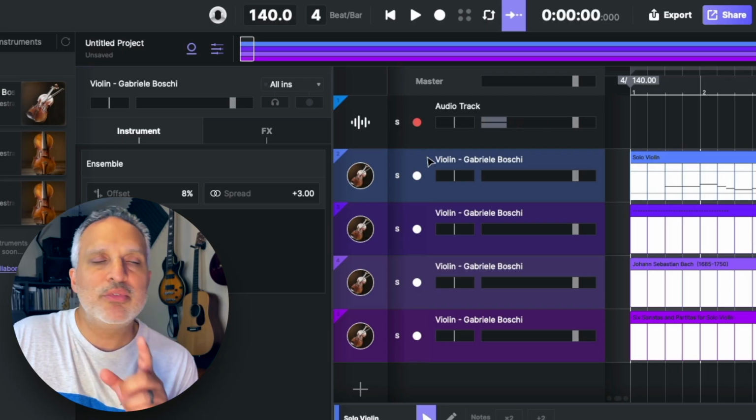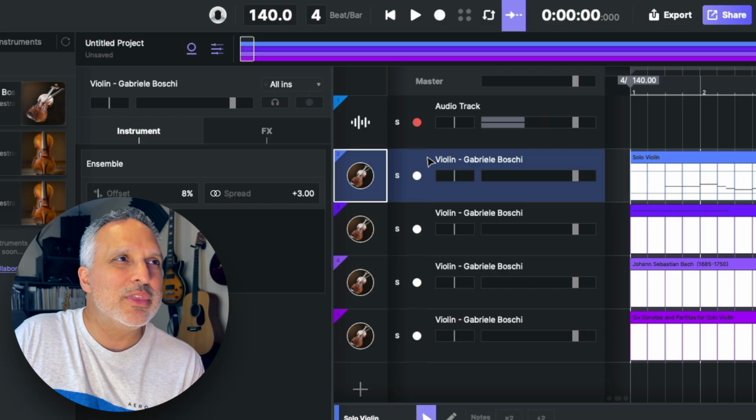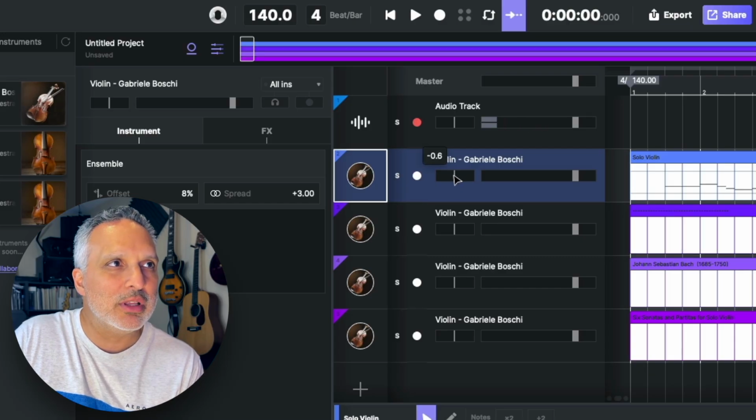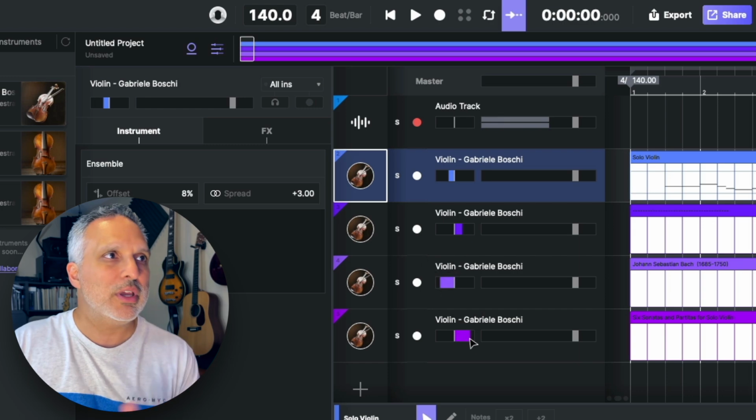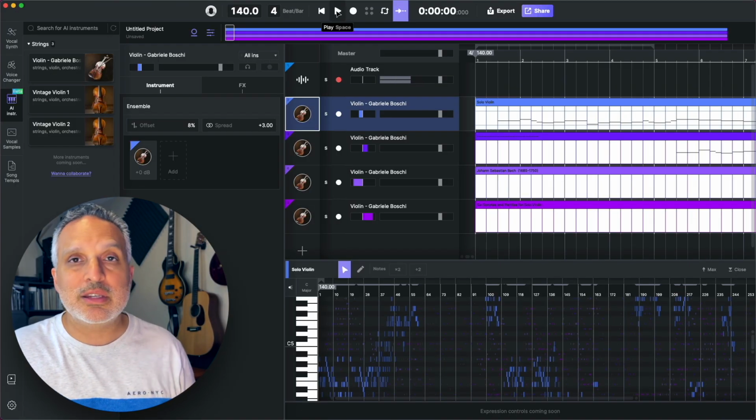Now, right off the bat, before I even hit play, I know that if I'm doing a chamber quartet here, I'm going to want them panned out in stereo space. So I'm going to click each one and just move them a little bit because we can't have 4 violins literally sitting on top of each other in virtual space. We've got to spread them out. And now that we've got them spread out, I think it's time to just hit play and let's see what this sounds like.